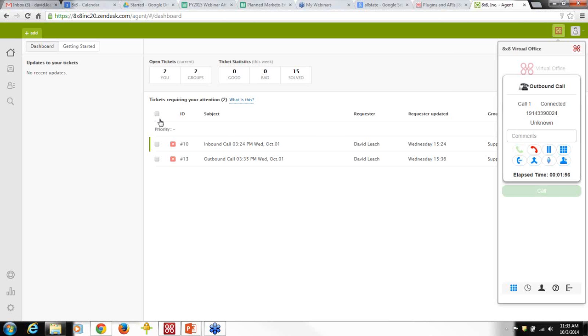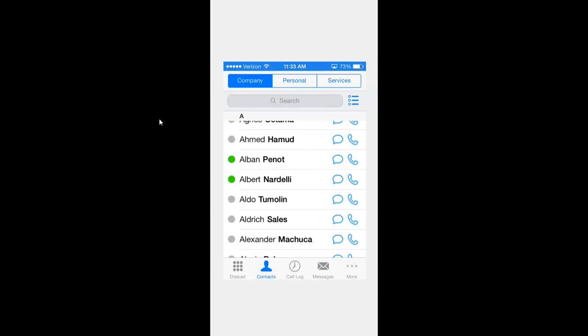I want to toggle over here and show you something that I think you're all going to find particularly useful, and that is a mobile device. I'm going to show you my mobile application. So you're going to be looking at Virtual Office Mobile on my smartphone. In this case, it's iOS, an iPhone. And what you're seeing here is my contact list on my iPhone.